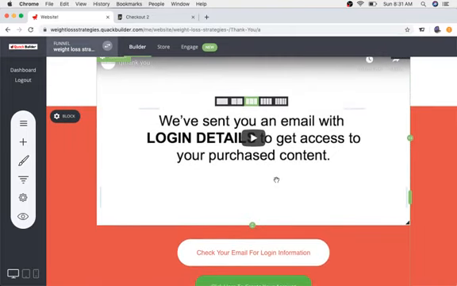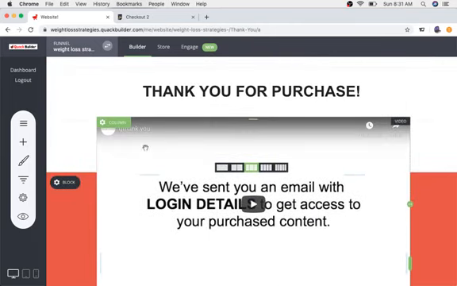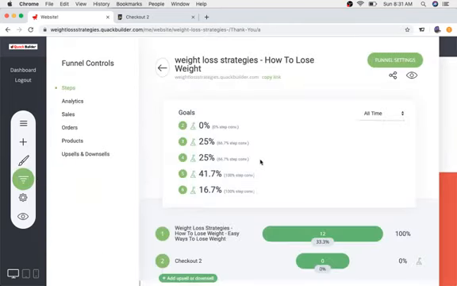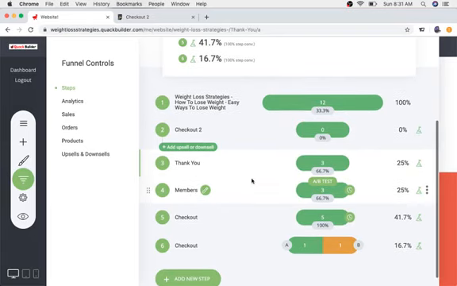You can see this is done. This is a full membership site now, so we get them to our members area once they purchase, because they have to come here, and when they purchase they go to the thank you page, and when they go to the thank you page, they have the link to go to the members area. And that's how we make a membership site in Quack Builder, guys.